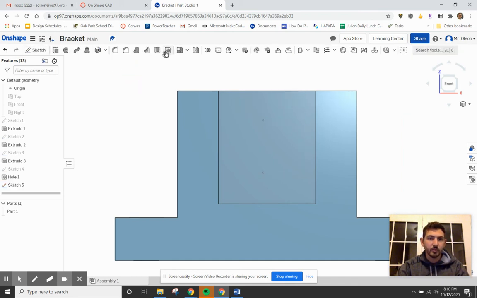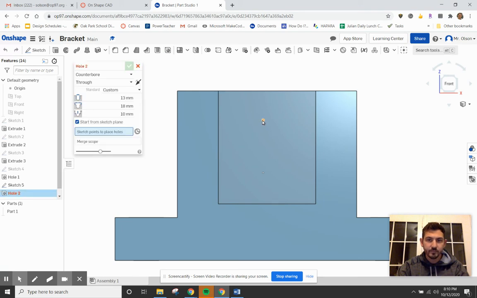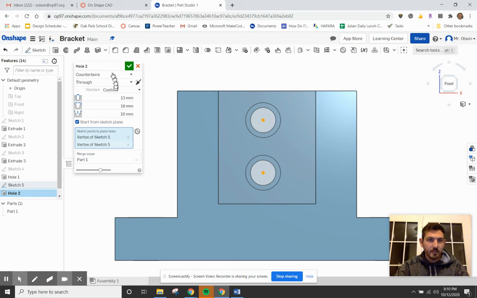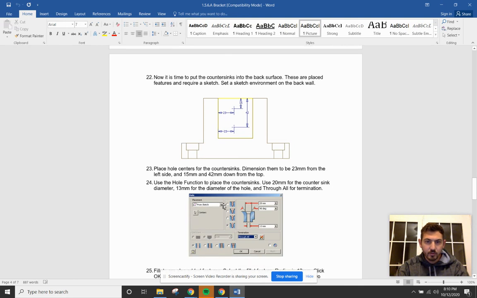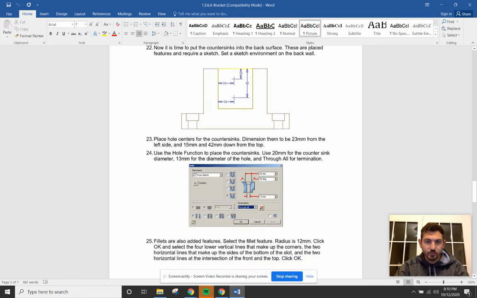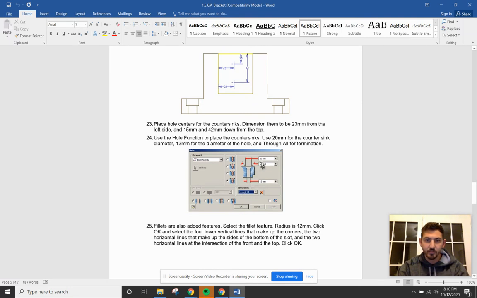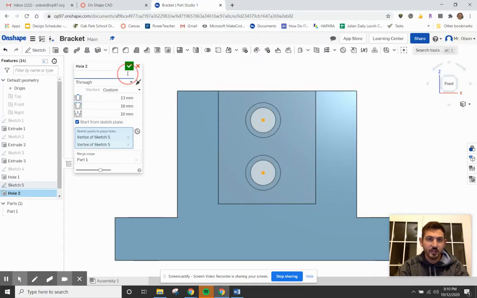Once again, I'm going to use the hole tool. Here and here. Awesome. It saves it for us. That's fantastic. So I have my counterbore. I have through 13, 18, 10. Just going to follow up. Actually, it's a different type of hole. Sorry. So we're using actually countersinks here. So I'm going to change that. So this has got to be countersink.